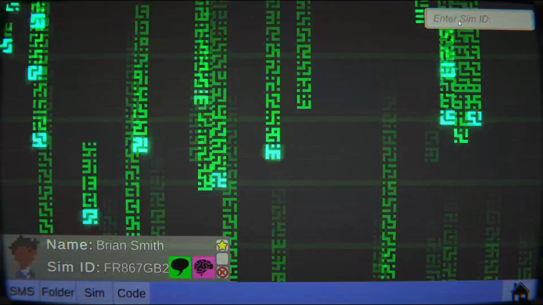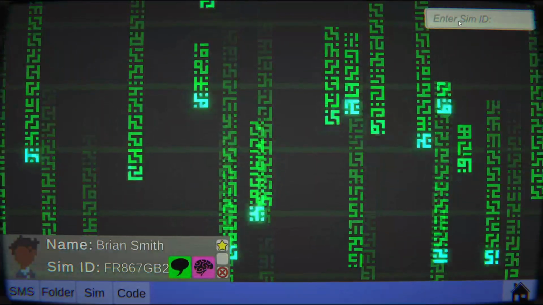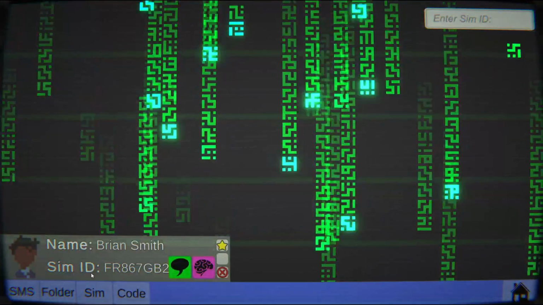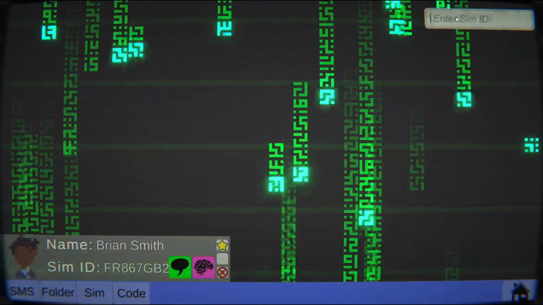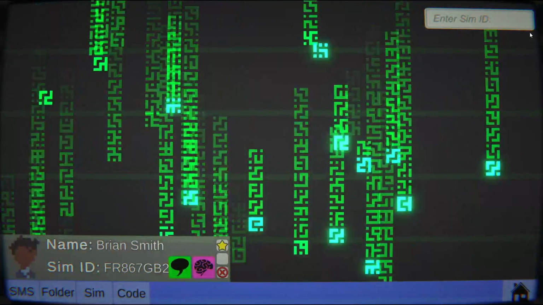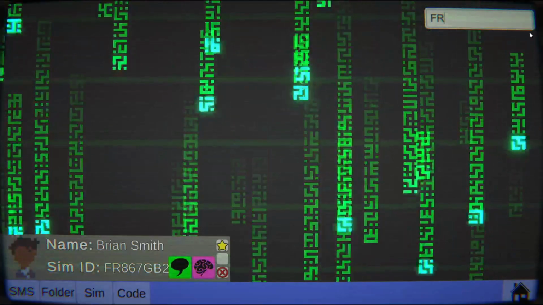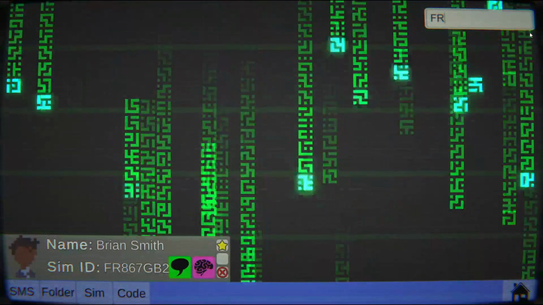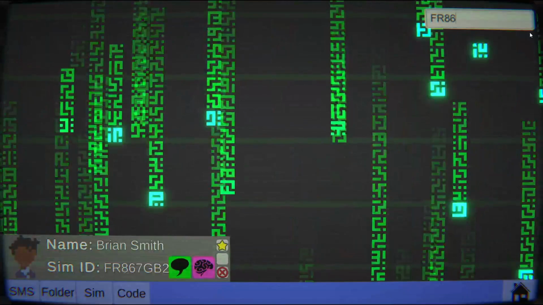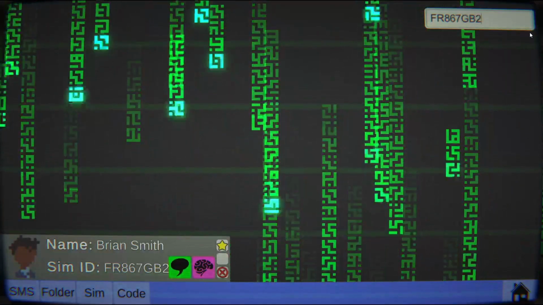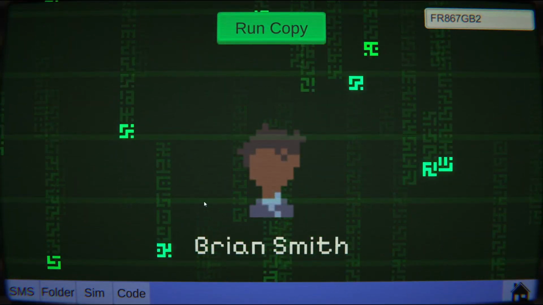But as an intern, we're only given certain permissions. So we're only allowed to go in and kill Sims. So we've only been given the opportunity to search up Sims here. So let's put in his code, FR867GB2. Look him up. There's our Brian Smith.